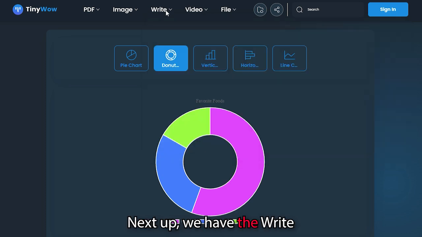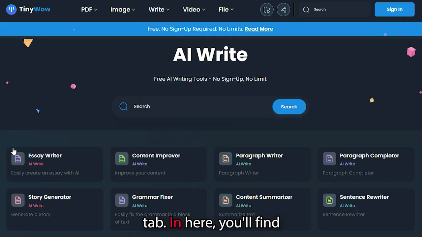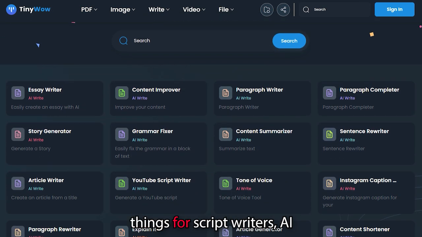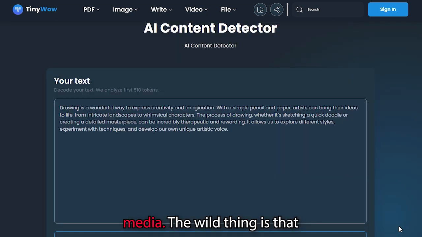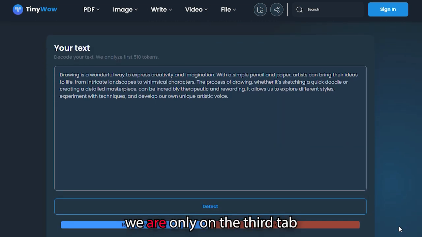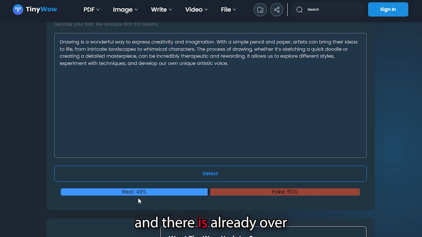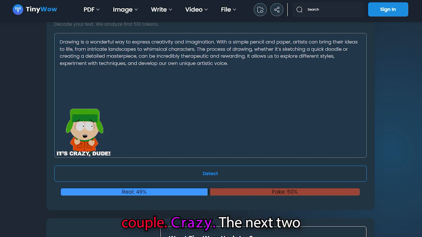Next up, we have the Write tab. In here, you'll find things for script writers, AI detectors for plagiarism, and post writers for social media. The wild thing is that we are only on the 3rd tab, and there is already over $500 worth of subscriptions here if you were to pick a couple.